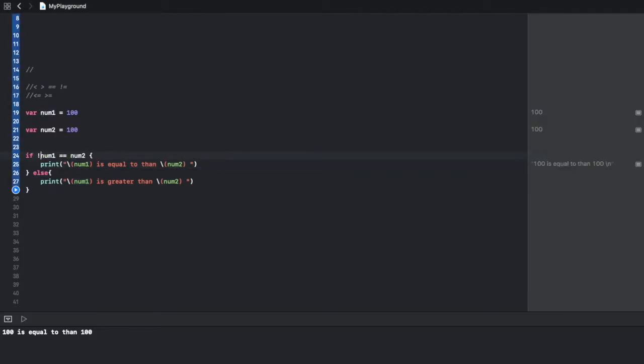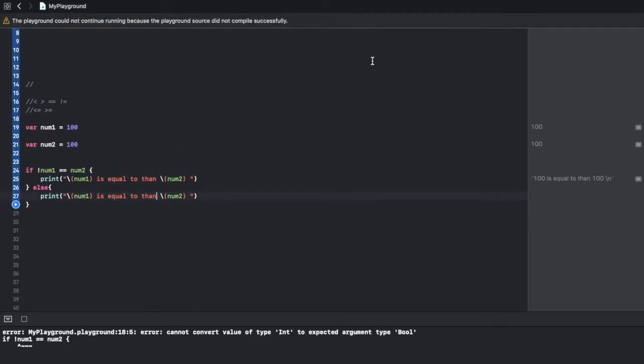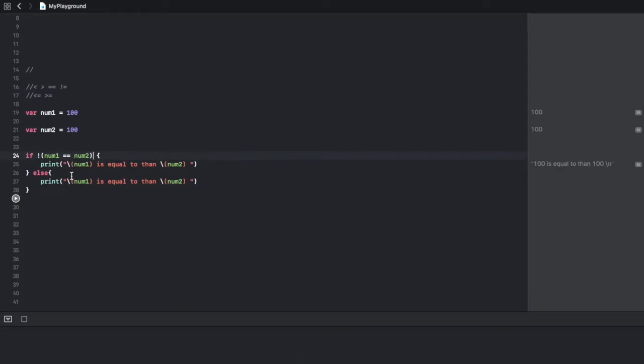If we put not, then the else will print out. Oh, we got a problem. Oh yeah, we have to put this in parentheses. So this is all pretty self-explanatory. Now the else is going to print out and the if won't because it's not, and not this would be false. And here we have it. 100 is not equal to.